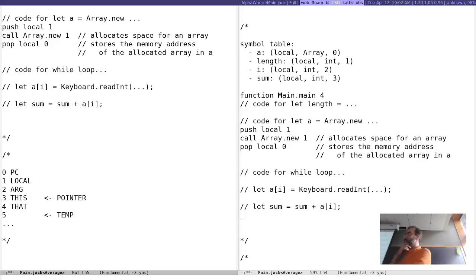So all that is to say, we're going to look up the value of A, we're going to look up the value of I, we're going to add them, and then that value is an address, we're going to store it to pointer 1, which means it's going to overwrite that. Next, once we've computed keyboard.readInt or whatever, then we'll say pop that 0, which is going to take that value and store it to whatever that is pointing to, which is the address we computed. Okay.